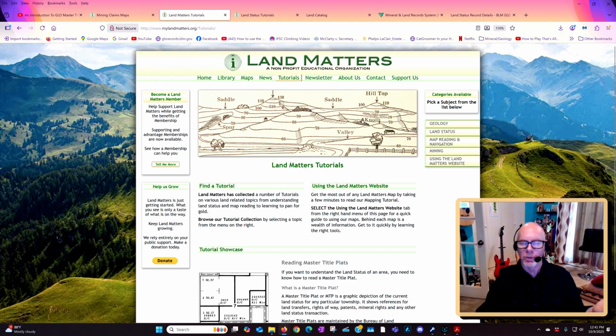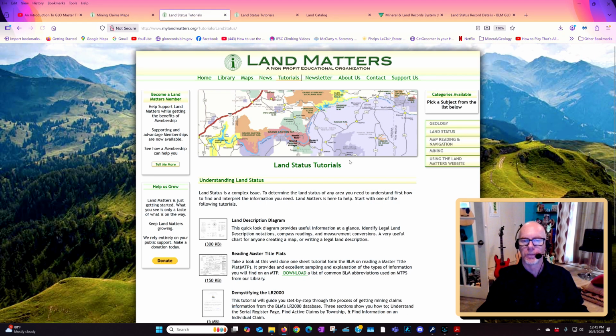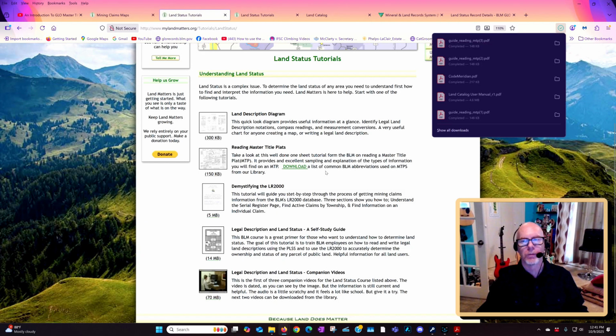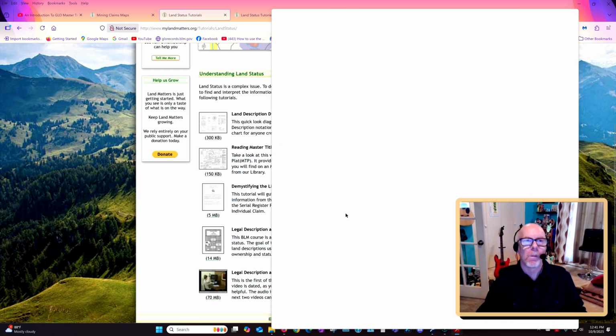But we were talking about downloading something to help you interpret the maps, the master title plats, and also the abbreviations that you see on them. So we can go in here, Land Matters Tutorials. We're on the tutorials page, go under land status, slide down here, and here's one right here, reading master title plats. So we'll click on that. It opens up or saves a guide, a PDF guide onto your downloads. You can open that up.